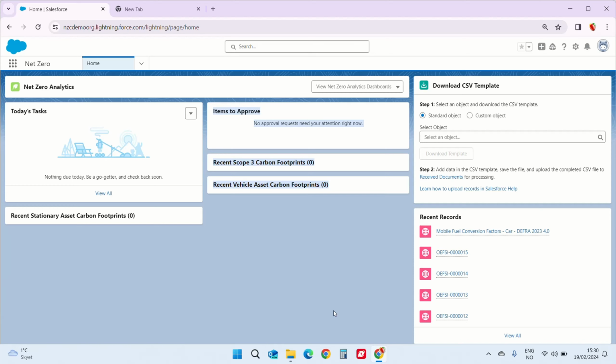Let us get started. Before we continue, we will recall what record types are. Record type is a feature in Salesforce that allows you to categorize or group similar records within an object. It controls the page layouts and the picklist values of an object, which will be available to different users while creating records of that object.